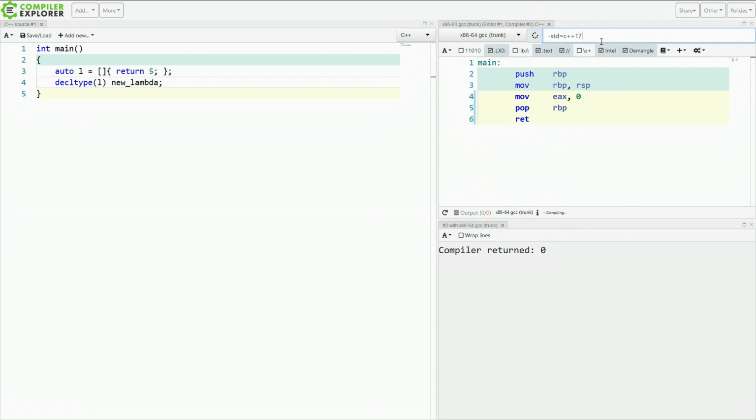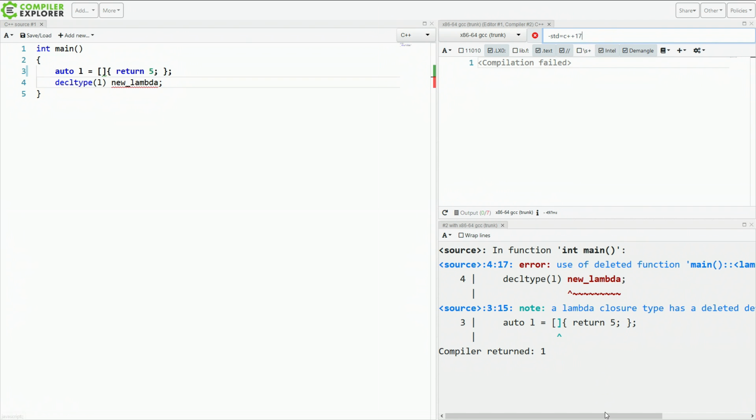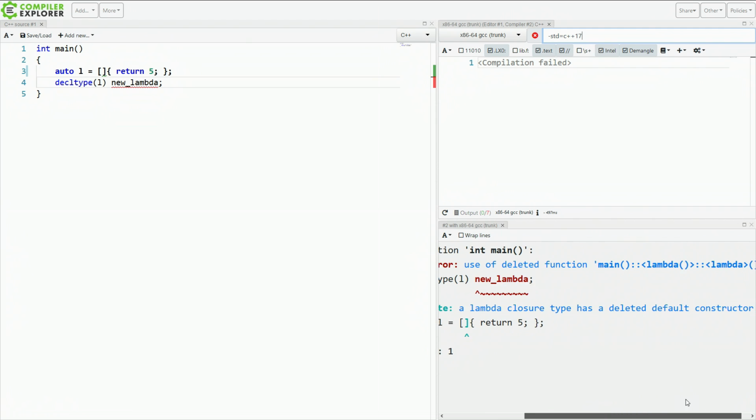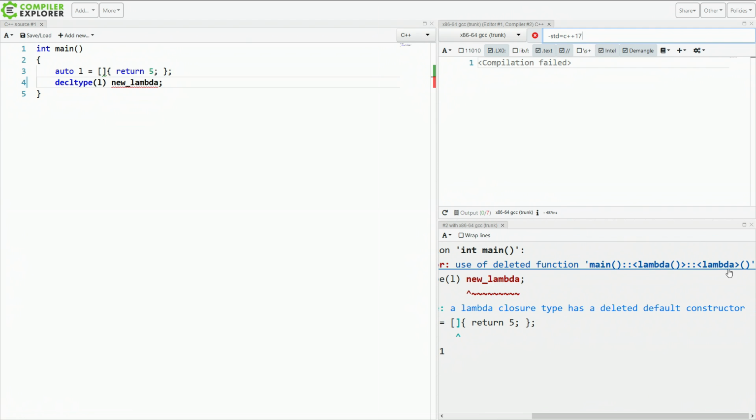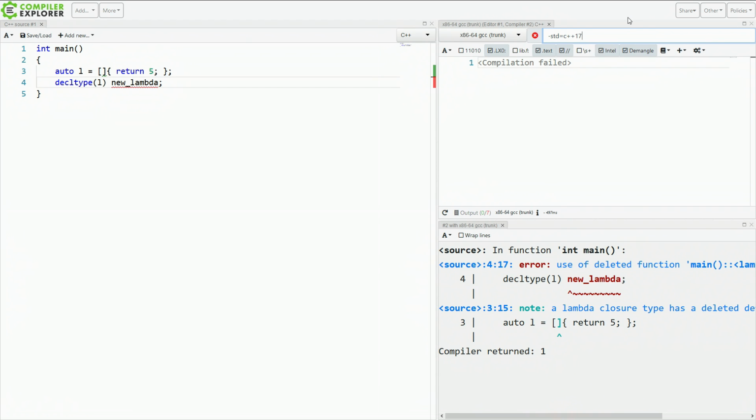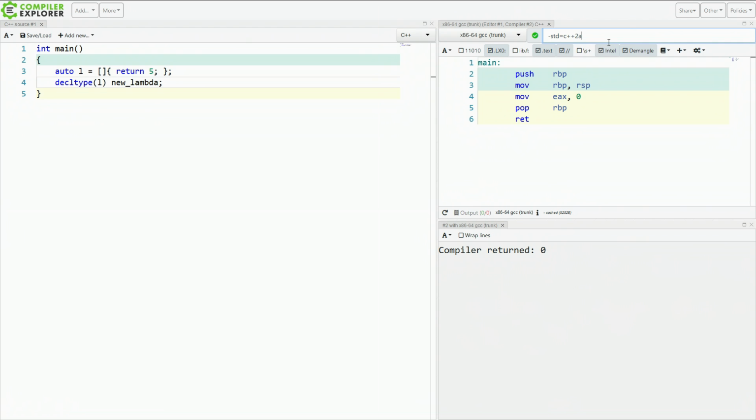If I put this back in C++17 mode, I will get this right here, use of deleted function main lambda. That looks like a bunch of nonsense, but it's saying this type of a lambda that was created for us inside of main does not have a default constructor. Its default constructor has been deleted. But in 2a mode, its default constructor has not been deleted. So we have a way of default constructing a lambda if we know the type of it.